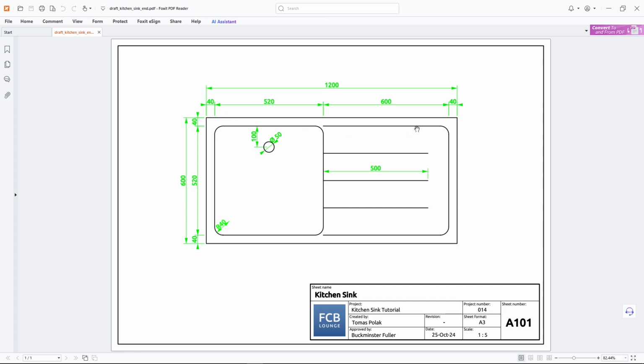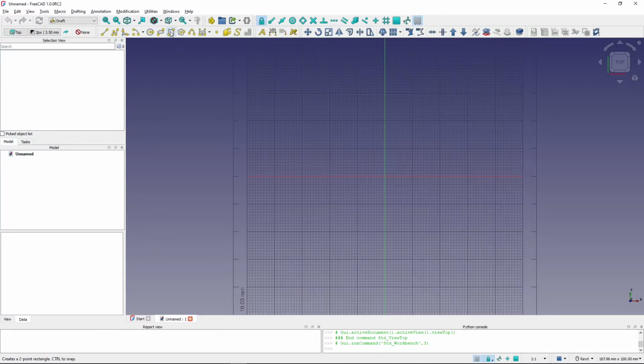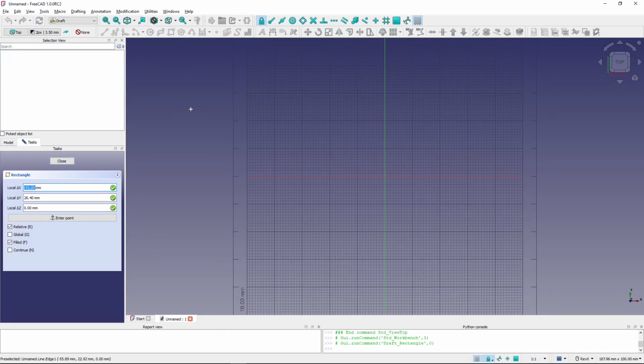First, I will create this rectangle with the size of 600 by 1200. So in FreeCAD, I will start the rectangle tool, and now I want to place it at the beginning, at the point 0,0 in my drawing. So I will turn on my snapping, and I will turn on snapping to the grid. While I'm drafting, it's important for you to follow which snap points I have turned on. So now I turned on snapping to grid.